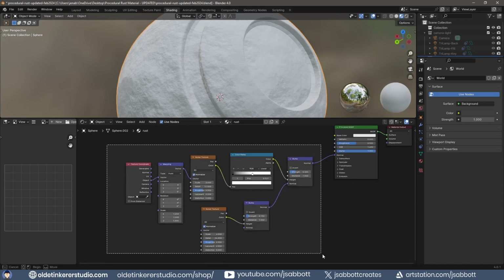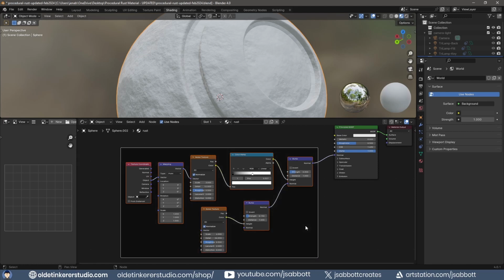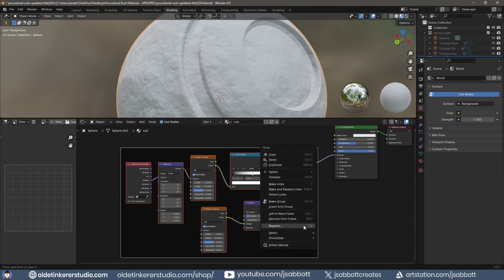I select the nodes except the principled shader and output node. I use Ctrl-J to join them together. I then right-click on the frame and rename it.